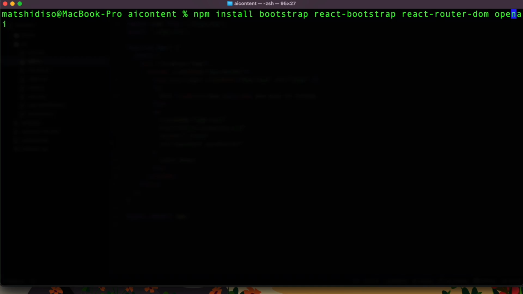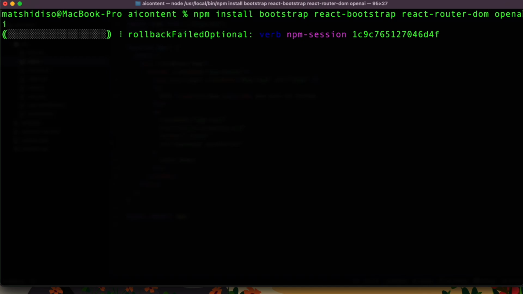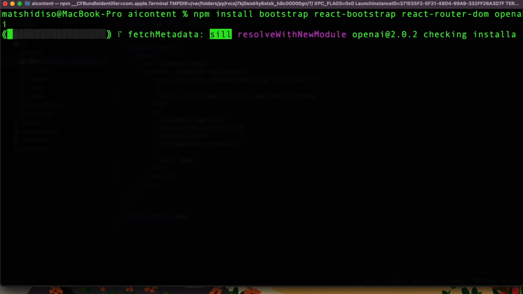We're going to be installing Bootstrap, which is the Bootstrap library for styling and everything that we're going to need. We're going to install React Bootstrap, which is another thing that we're going to need. It has all the React components that we're going to be working with. We're going to be installing the router DOM, which is going to help us navigate between the different pages. And then finally, we're going to install OpenAI, which is the library that we're going to be working from. You can actually run all of those at once, and it will work in the background and install them. While it's doing that, what can we do?